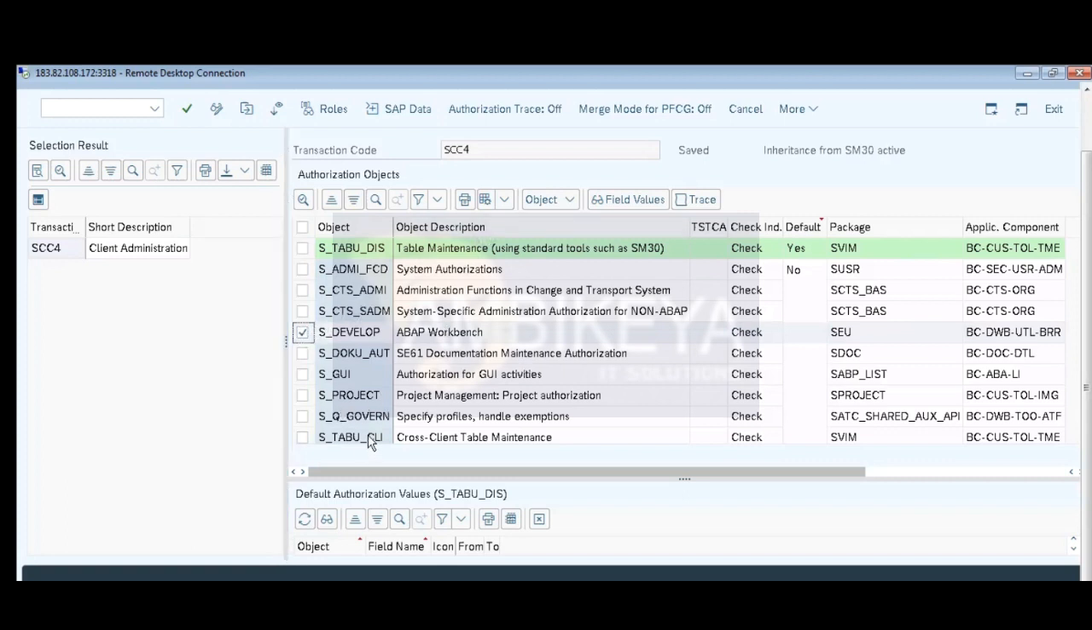So this is also basic, like it is client administration. So from one client you can create others. So we need to have this cross client maintenance table access. Then only can you create a new client from your previous existing client. If you don't have cross client maintenance in SCCL, you cannot create a client or you cannot perform any mass changes from other clients.